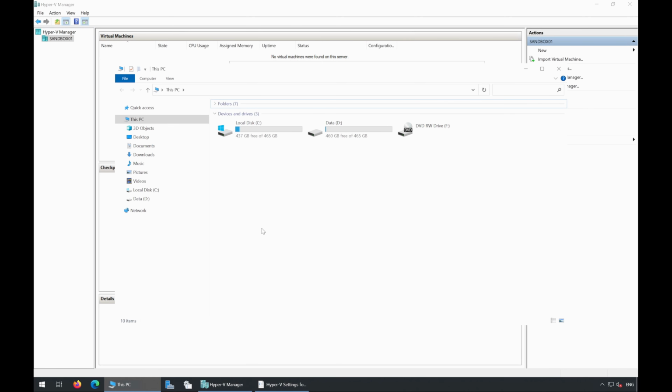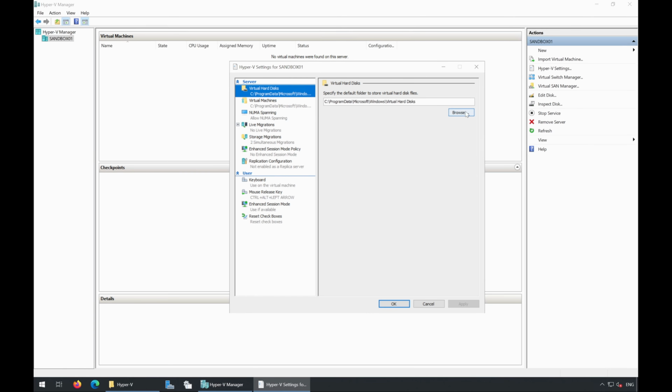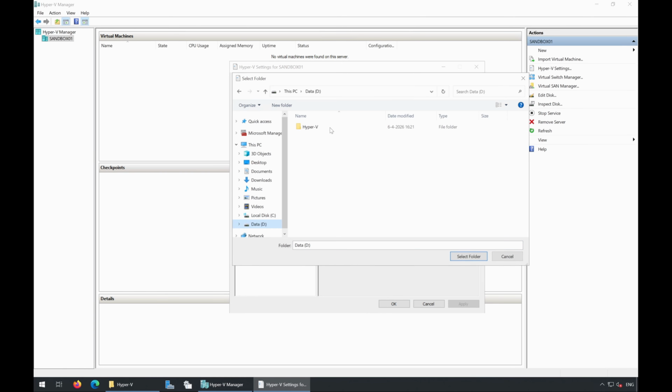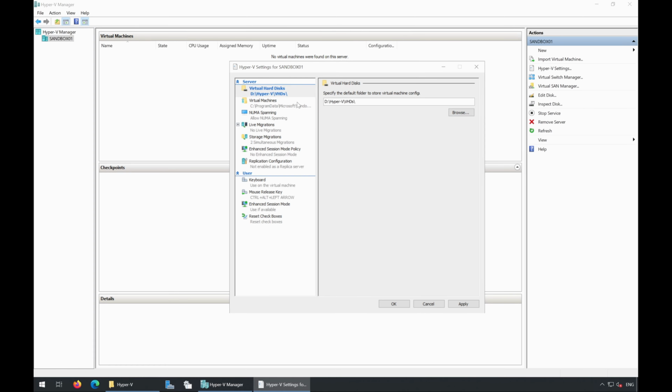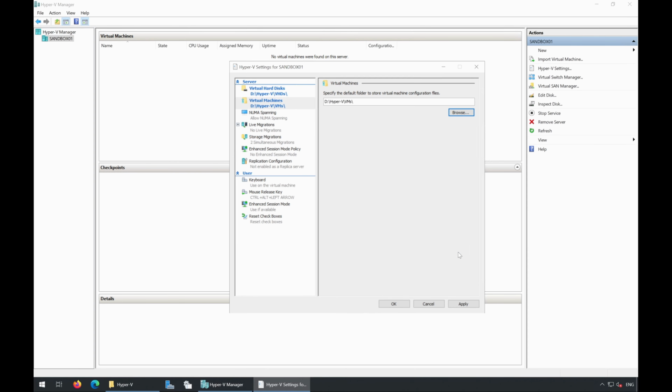Let me go to the File Explorer. I will store my hard disks and VMs on the data disk for now. New, create a folder called Hyper-V. All right, and now we can select the correct directory where we want to store our stuff. It creates these folders for virtual hard disks and virtual machines. Click apply, and that's done.